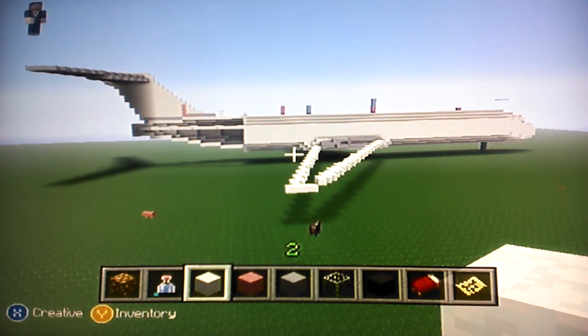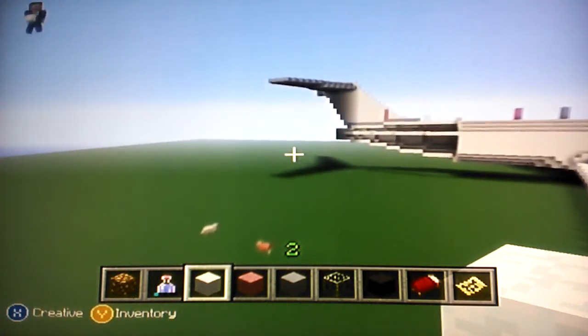Alright, welcome to the third part of this tutorial. I'll be doing the tail section in this one and start filling it in. So we go to the back end of the aircraft here.